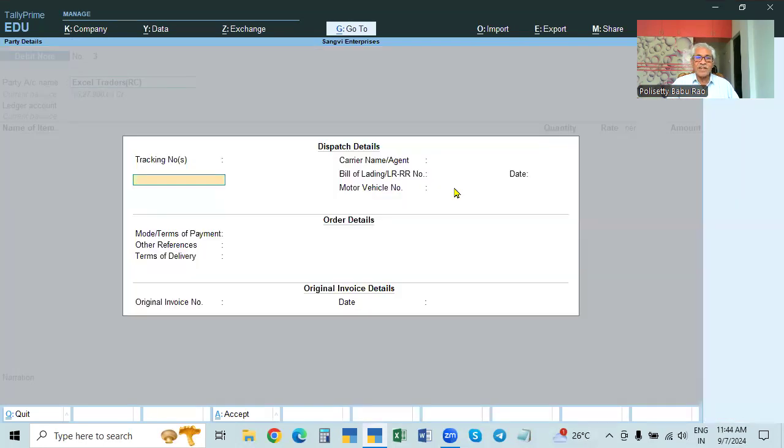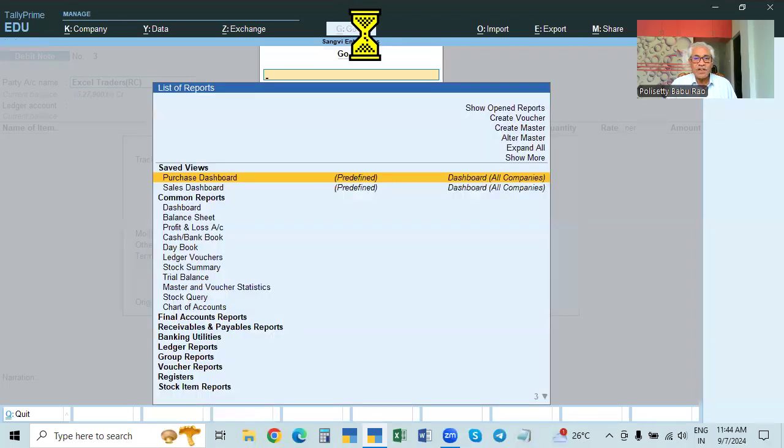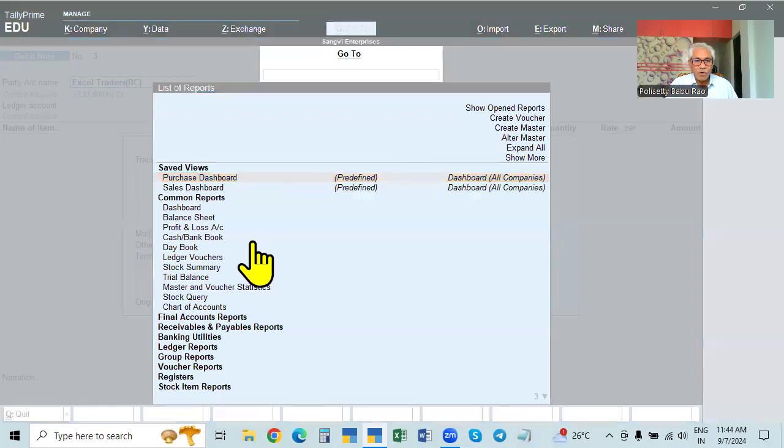Okay. So instead of that, here itself, what we can do, since we want the invoice number present here, is check from here also. See on the top, Alt G, Go To. For this, we can click Alt G, Go To. On the keyboard, you can press Alt G. If you click Alt G, we get the Go To window.